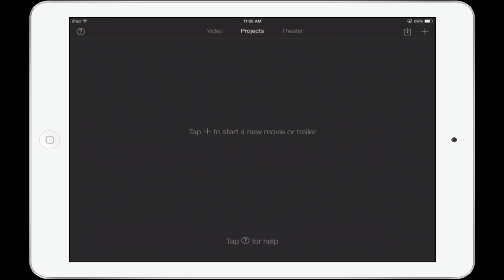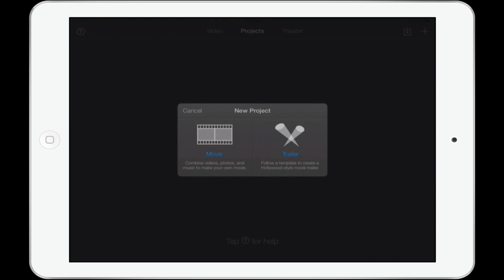So when you open up iMovie, this is the kind of screen that you're going to see, and I want to point out a couple of little things here. We have a little plus button at the top right, and that's what you're going to tap to create one of two different projects. The first option, and this is actually the one we're going to be doing today, is a movie, and option 2 is a movie trailer.